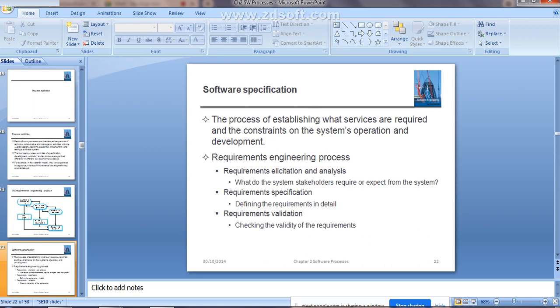Then next is requirement specification. Here you are defining the requirements in detail, according to the user need. You are going to identify the requirements and define those requirements in detail. That is what is called a requirement specification.